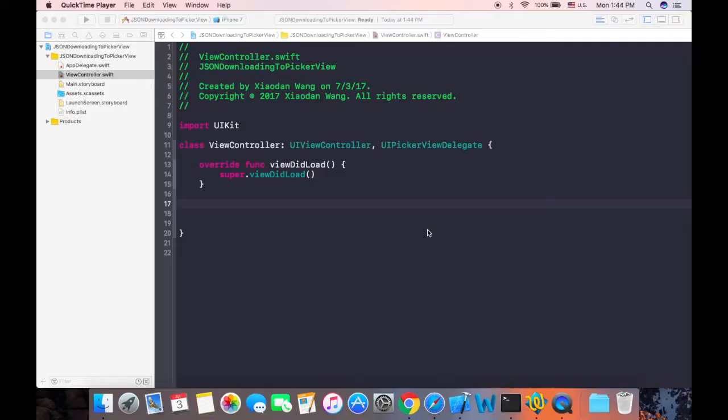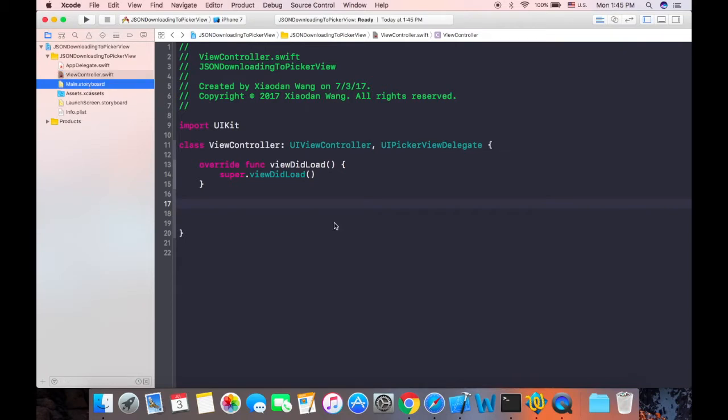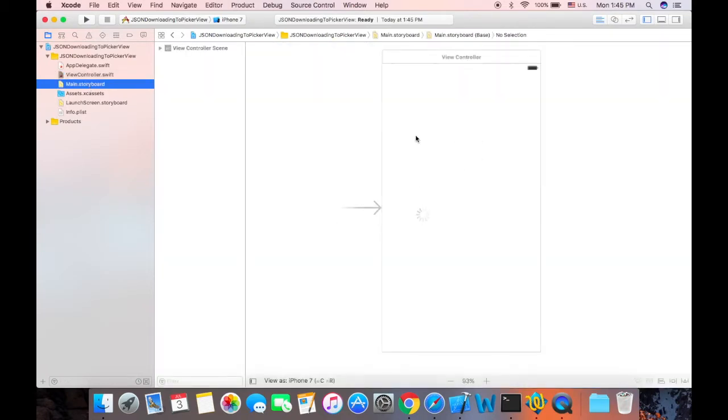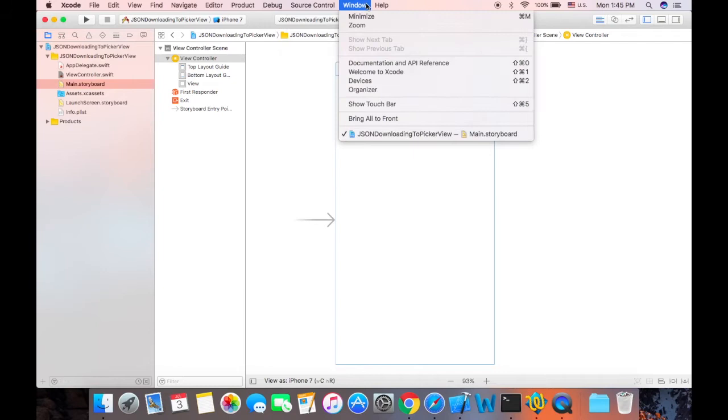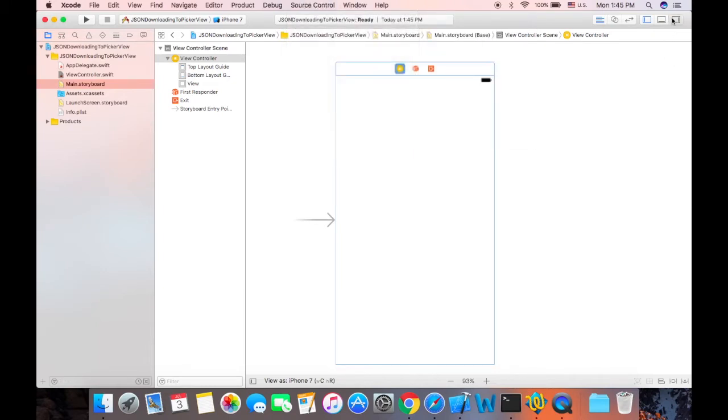So let's get started. All right, here we are in Xcode, and as you can see, I have created a single view controller project with only one view controller Swift file, one app delegate, and one Main.storyboard. If we go to the storyboard file, we are going to see an empty view controller where we're going to put some buttons.